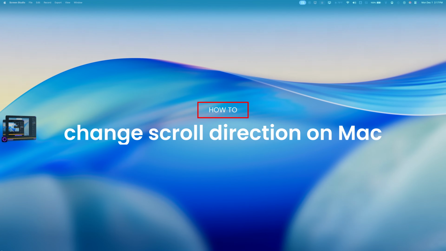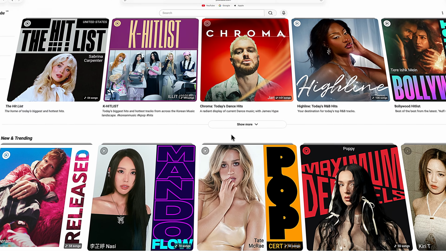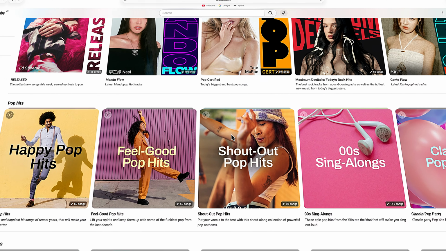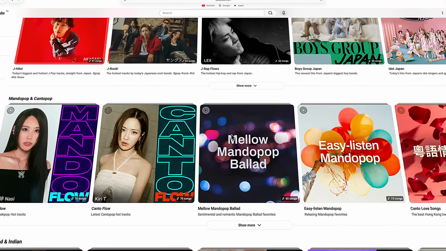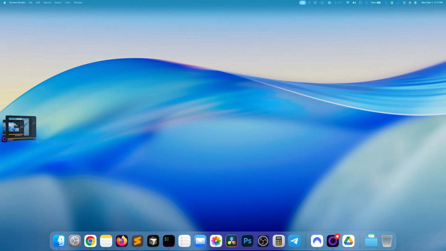Today I'll show you how to change the scroll direction on your Mac. By default on macOS, when you scroll down, the content moves up. This is called the natural scroll direction. Some of you might find it a bit confusing, especially if you used Windows before.